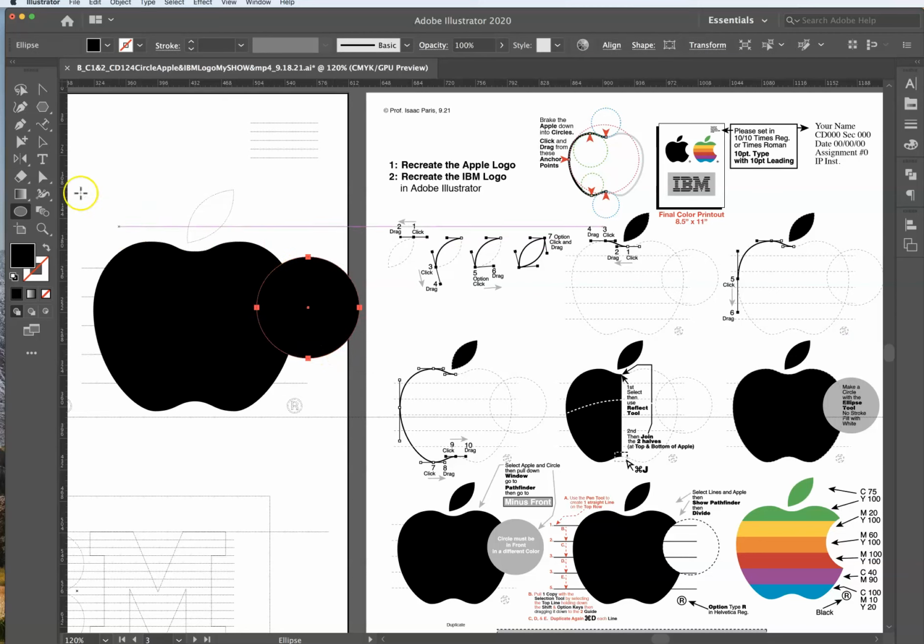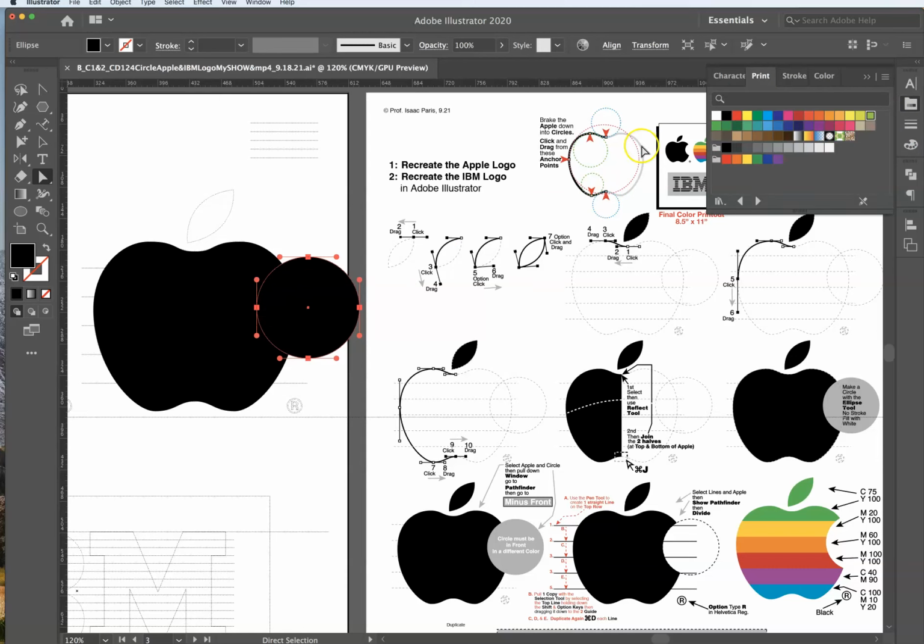I'm going to deselect, and I'll tell you why. I like to make my circle a different color because I want to make sure that's on top. Even though I know because I made it last, it's on top. So I'm just going to make it any different color. It doesn't matter. Color doesn't matter. It's just that I want to make sure that's on top. Once that's on top, then all you have to do is these steps right here.